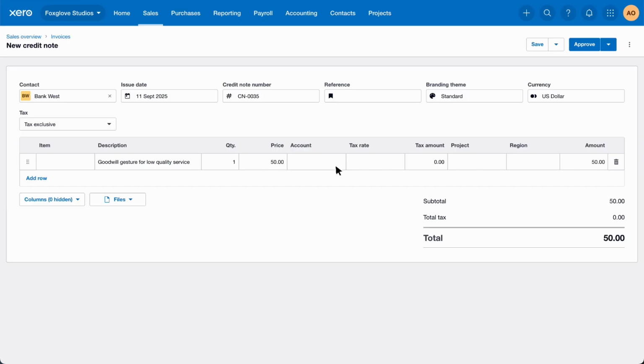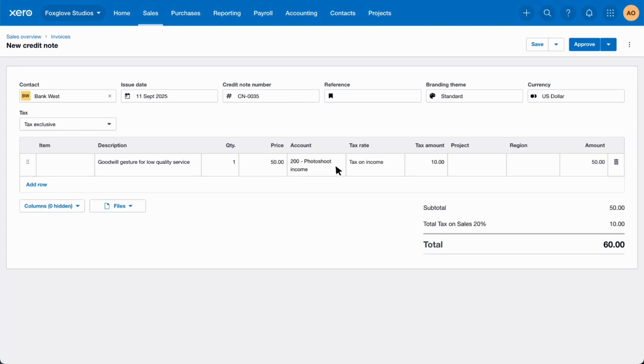Choose an account to allocate the credit note to. We'll use photoshoot income. If you need to, select the appropriate tax rate. Once you're happy with the credit note, either save or click Approve to complete the credit note.